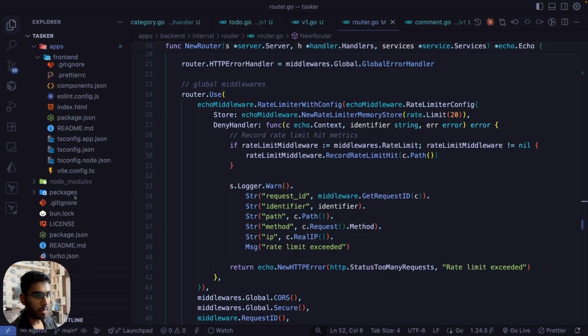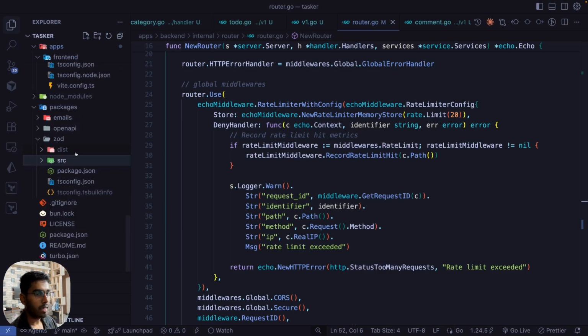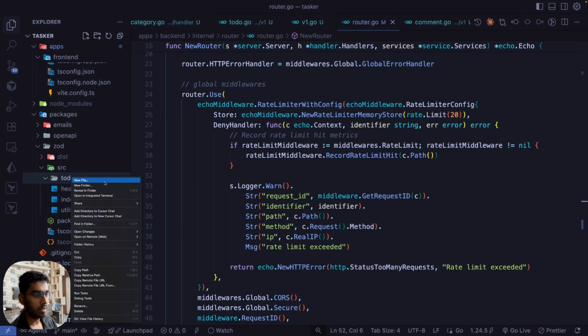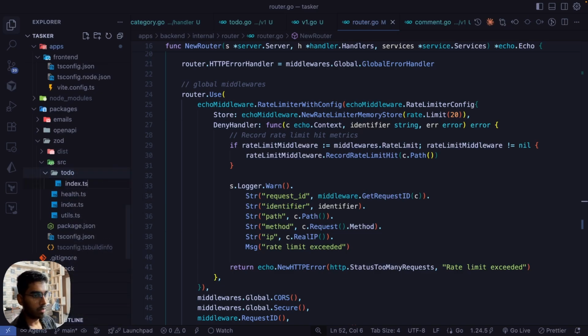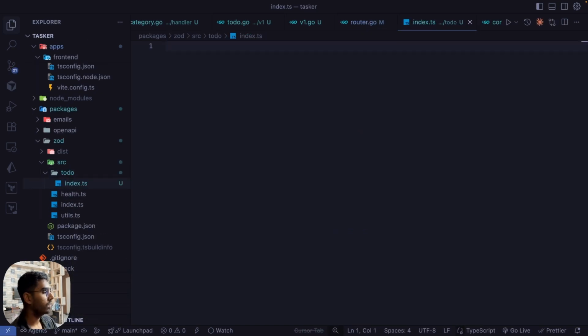So we have a package called Zod, and inside src, we'll create a new folder, and inside this, a new file for index.ts. And here we'll write all the Zod schemas for our to-do module. Now, the thing to keep in mind is all the schemas that you declare here should be as accurate as possible, and we compare that to our Go structs. So if you don't have knowledge about this TypeScript ecosystem or Zod package, then you want to read up a little on that.